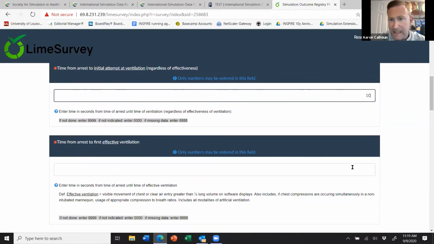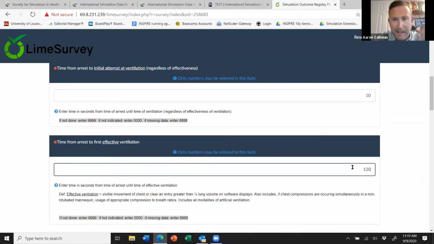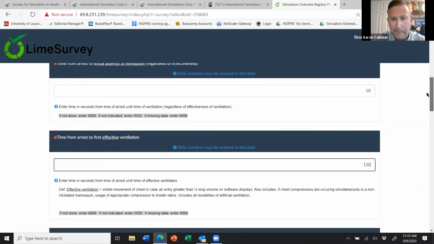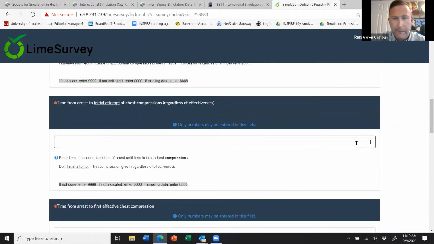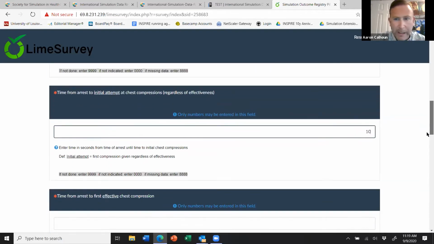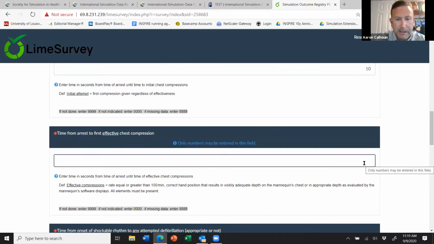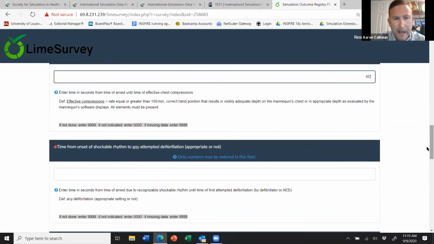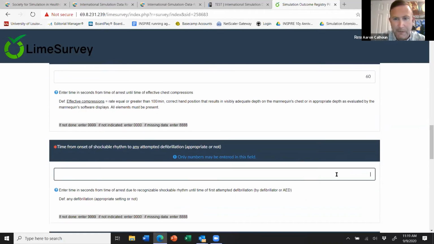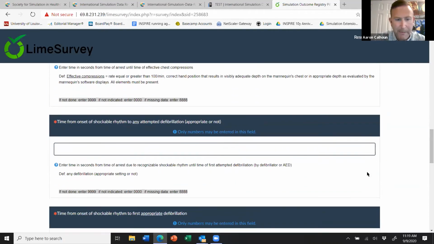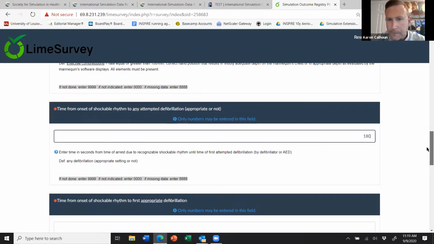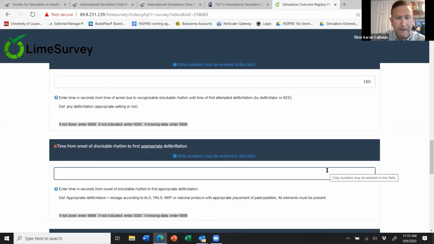Time to effective, let's say it took them 2 minutes, let's say 120 seconds to really get a good seal. Same thing with CPR. They tried at 10, but they weren't really able to get effective compressions till about a minute due to, say, missing a backboard or something. Time of arrest to any attempted defibrillation, putting the paddles on the mannequin, let's say 3 minutes, so that'd be 180 seconds. First effective, let's say they did it right the first time.